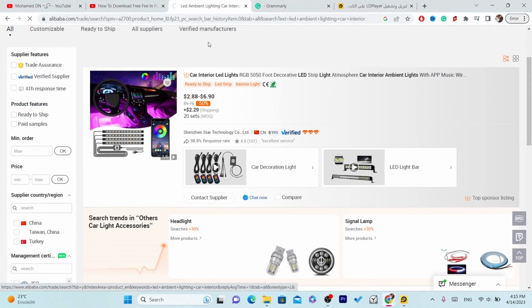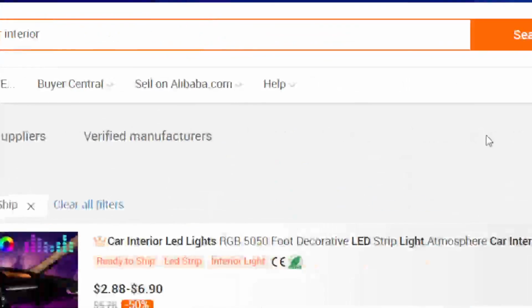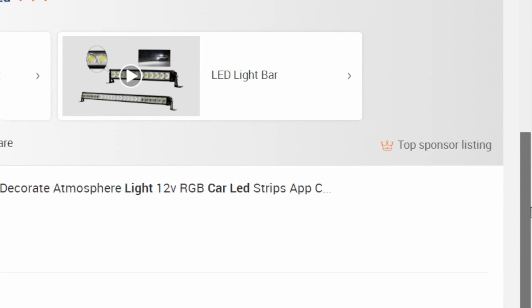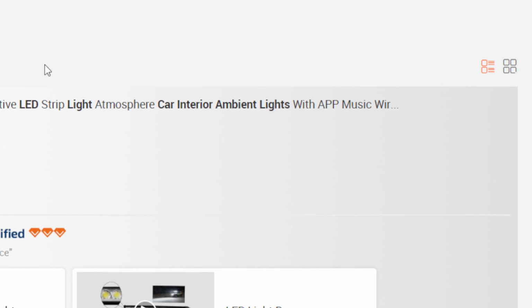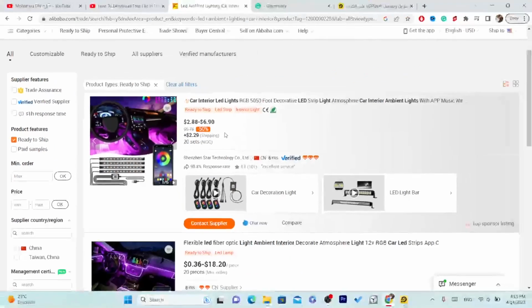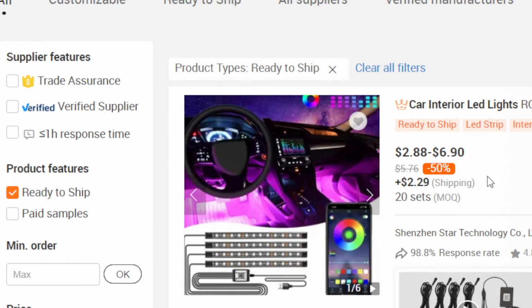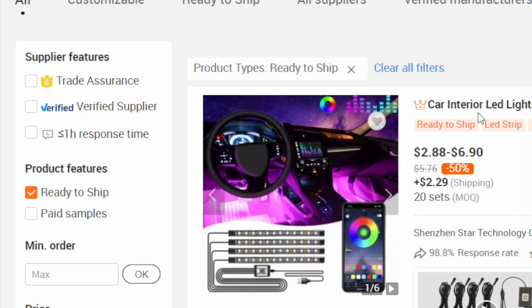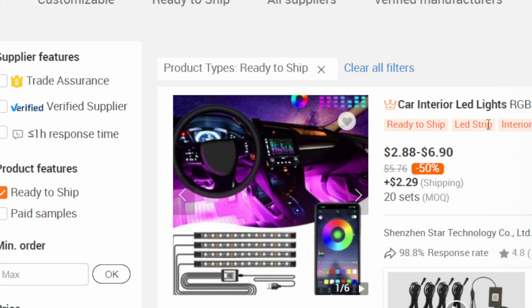If you click on ready to ship, then Alibaba will show you only items that are ready to ship at that moment. But when you don't check that, then Alibaba will show you all items and you will have to contact the suppliers. You have to ask them about the shipping time, the price of the shipping. But when you check this, then Alibaba will do everything for you and show you how much you are going to pay for the shipping and everything.